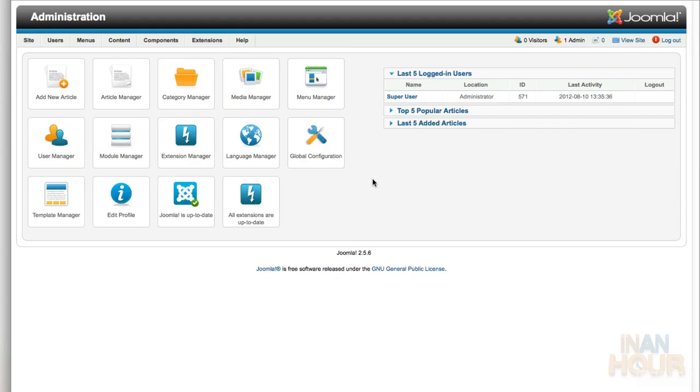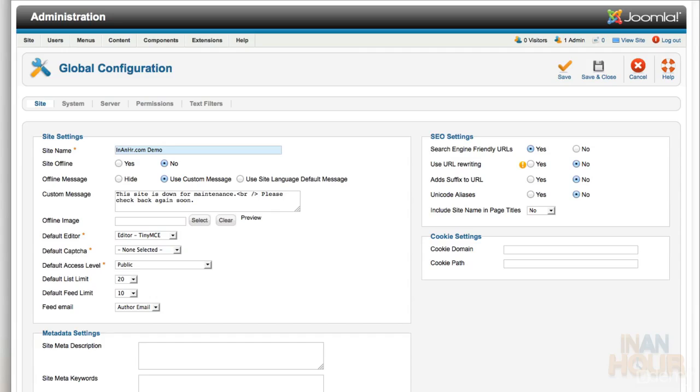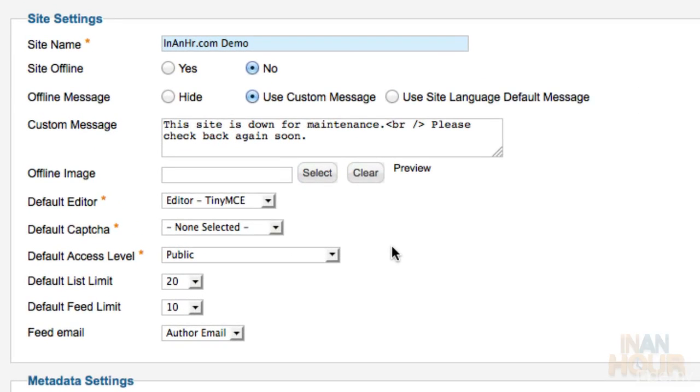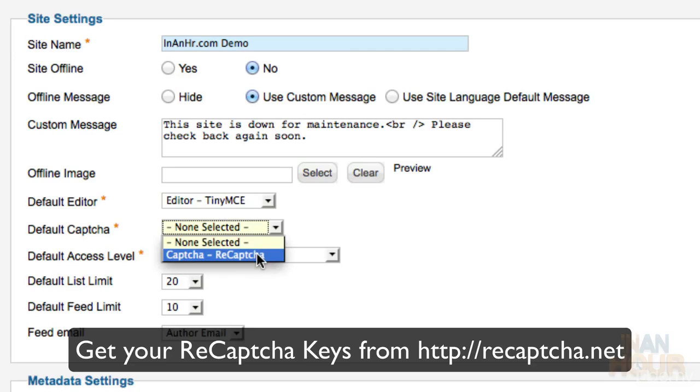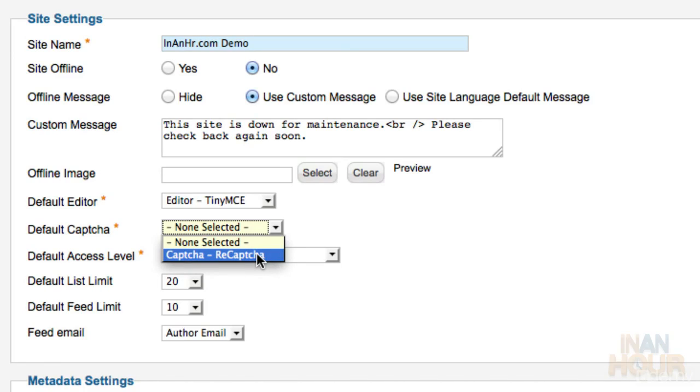Let's start things off by taking a look at the global configuration. The global configuration is where you're going to find your site, system, and server settings, and where you'll exercise your global control over permissions and access control lists. Under the Site tab, we've got some site settings, which include your site name, whether your site is currently online or offline. You can select your default WYSIWYG editor for when you're editing content and adding new content to your website. If you'd like to add reCAPTCHA to reduce the amount of spam coming in from your contact forms, select it here and then add your public and private keys for reCAPTCHA in the plugin settings. We'll get to that later, don't worry.